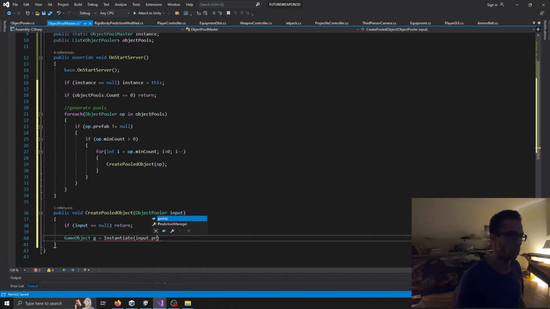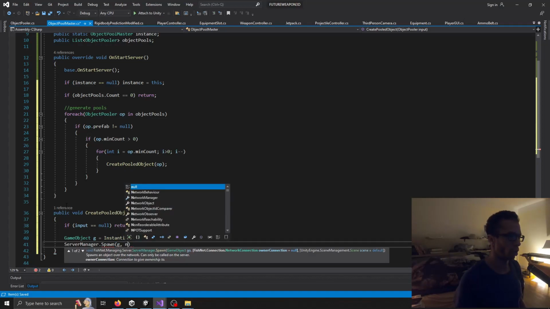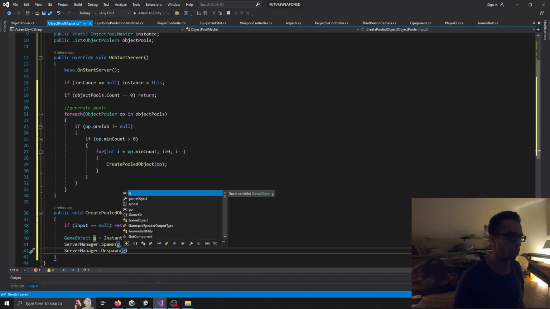Now Instantiate is real bad for your game, which is why we're only going to do it one time. When the server initializes, we're going to instantiate everything that we need in this game. Now, of course, we're going to make a method that will, if you need more pulled projectiles, so if there's a lot of players and you need a lot of pulled projectiles, we'll create more as we need them. So we're going to spawn the game object and then immediately despawn it.